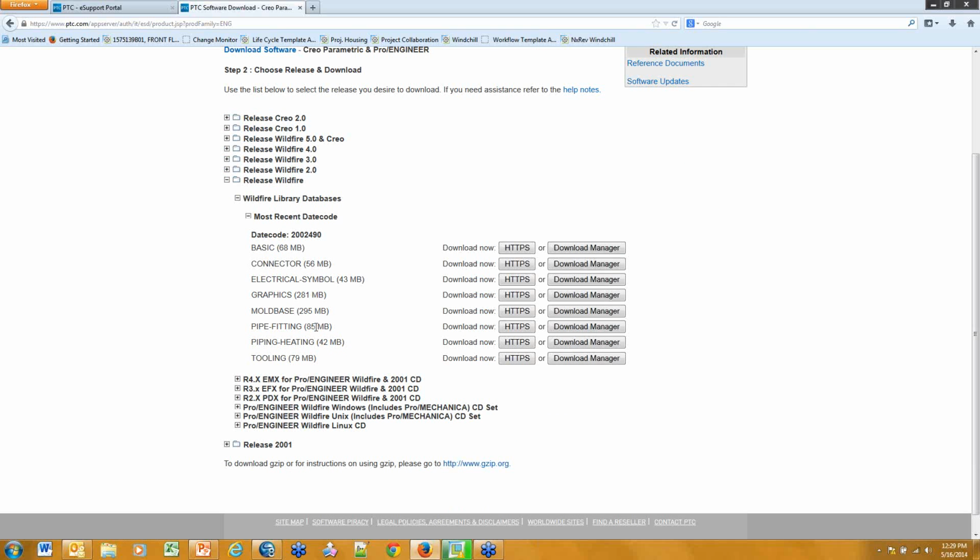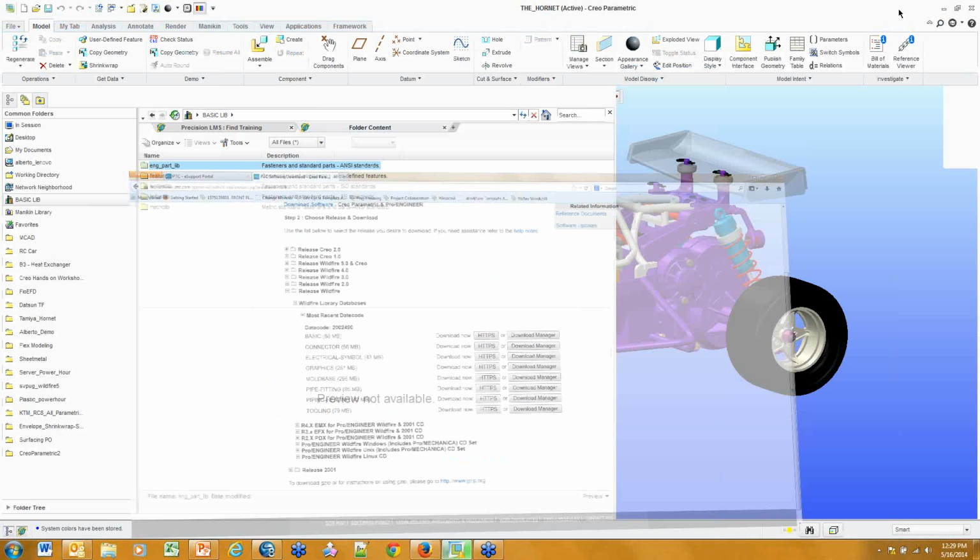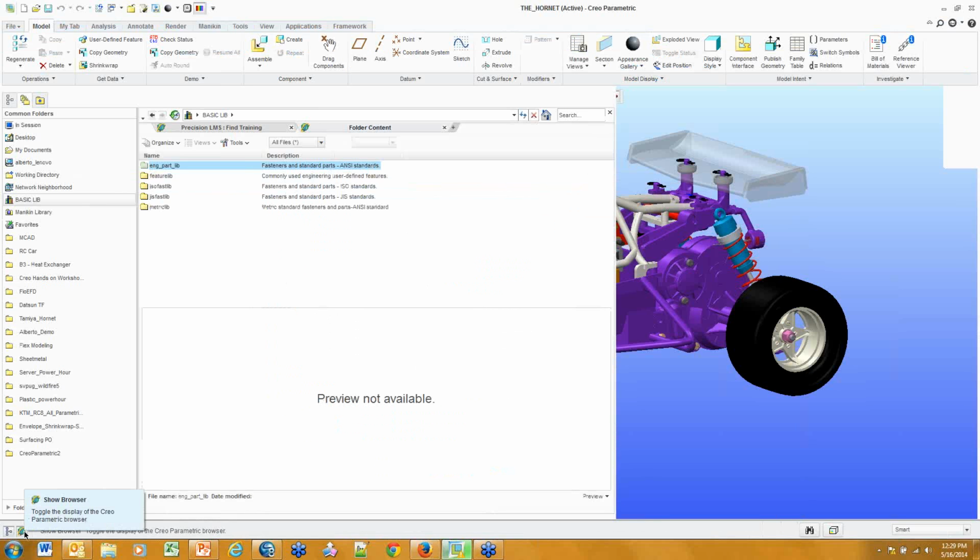Basic, connector, electrical, symbols, etc. Graphics. Just because they're for Release Wildfire does not mean they will not work in Creo. They work fine in Creo. You would download these to your library, and there are your basic libraries. There's another way to do this with a nice interface, and you won't have to have that data locally.